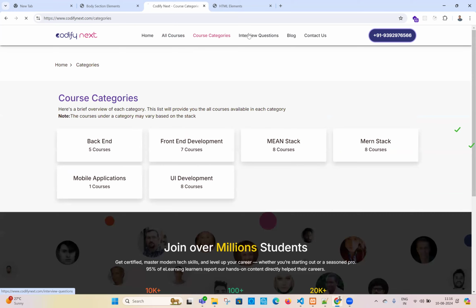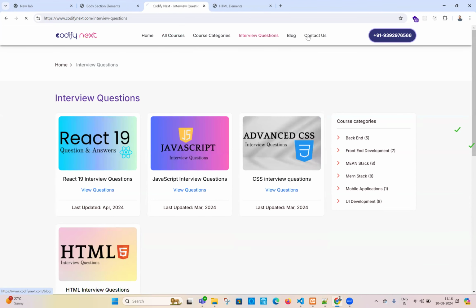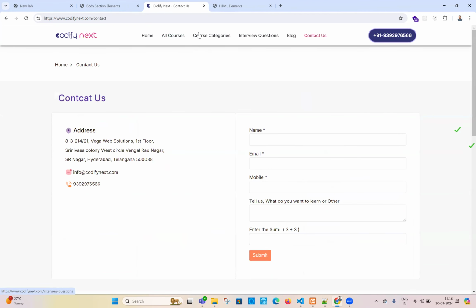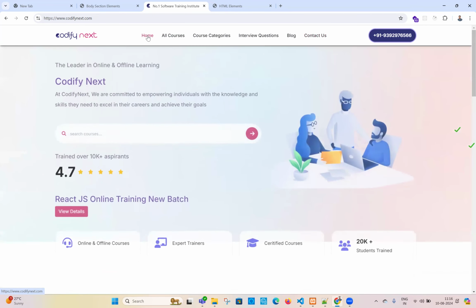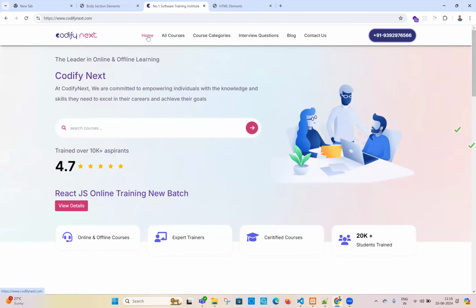You are going to interview questions, to blog, to contact us. From contact us, again I want to come back to the home page. This is called navigation between the web pages. I want to navigate from one location to another location, like Google Maps. In a web page, how can I move from one page to another page? Anchor tag. Without the anchor tag, we cannot do anything.